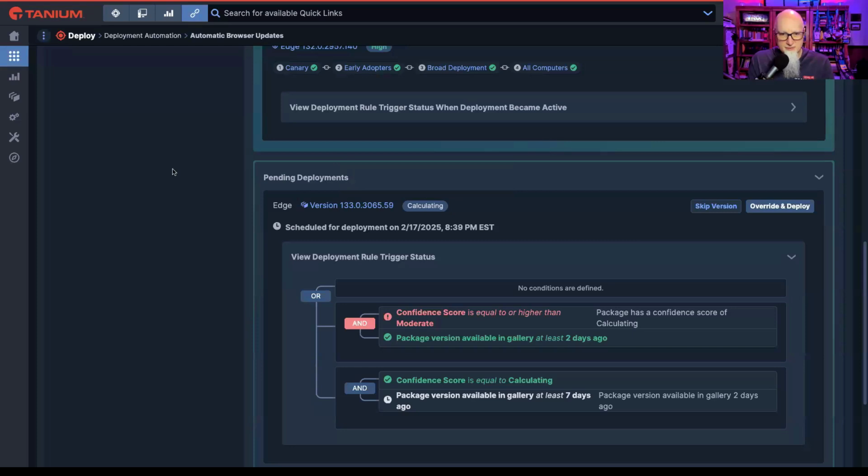So, just to clarify, we are in the deploy module looking at the deployment automation page. And you said earlier that there's the broader platform action overview as well. So, are those pages kind of the same, and deploy just gives you the ability to interact with it, like skip or do it now kind of thing?